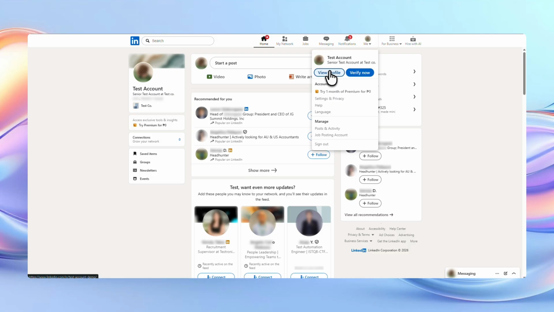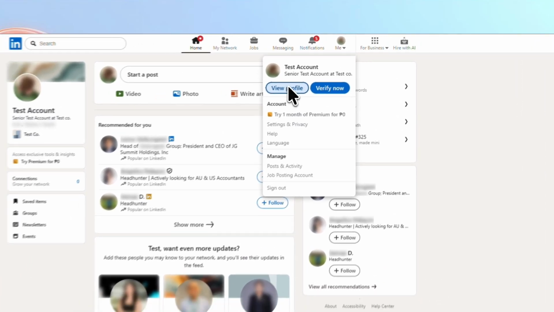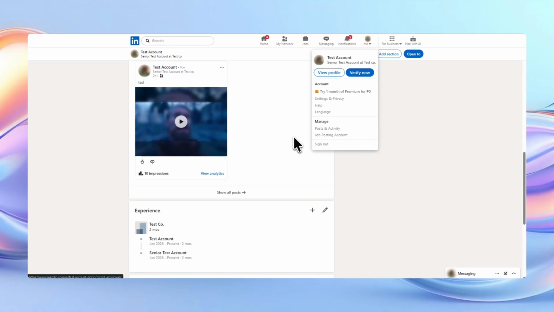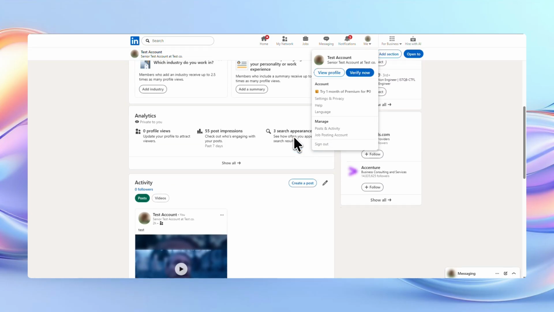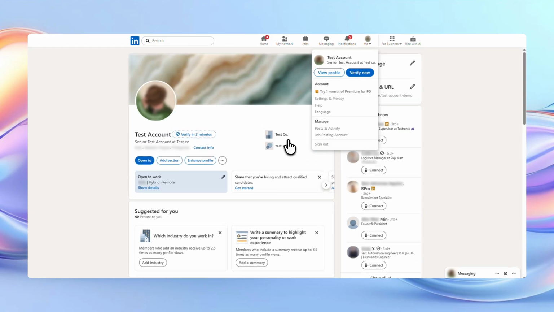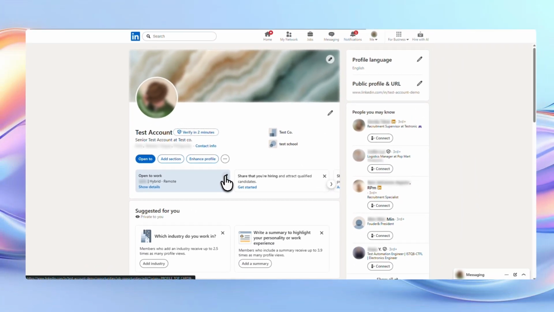This will take you directly to your public profile page where you can manage the information that other people see, including your job-seeking settings. Once you're on your profile, look for the Open to Work section. This is usually displayed near the top of your profile, close to your profile photo, headline, and other introductory details. In that section, you should see a small pen icon, which is the Edit button. Click that pen icon to make changes to your Open to Work status.